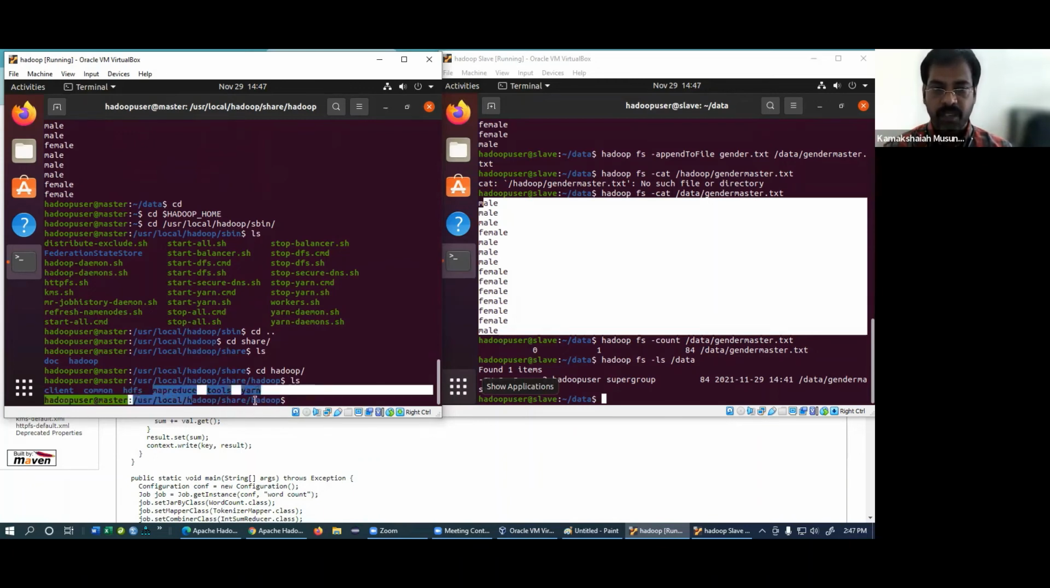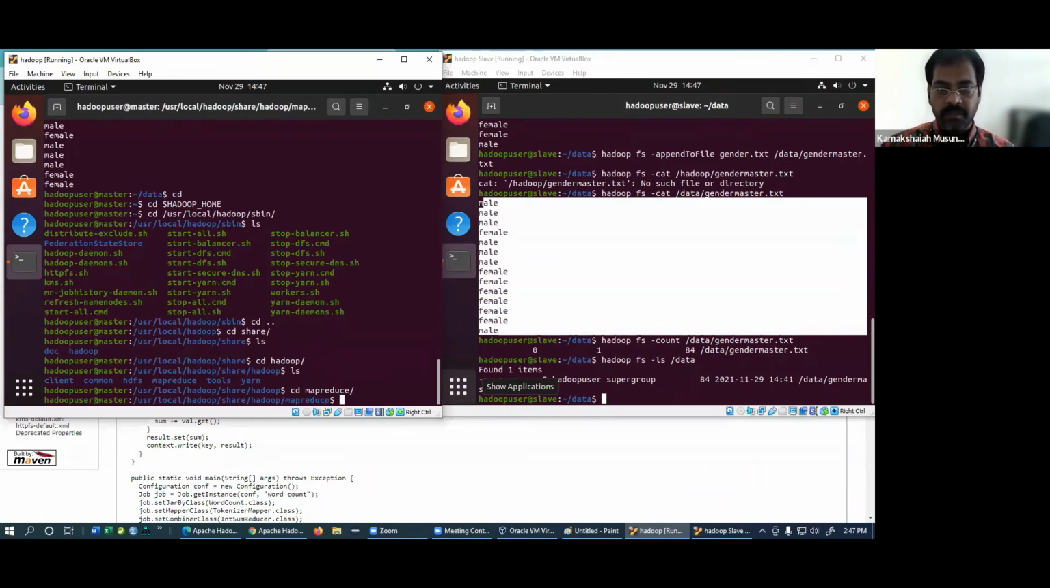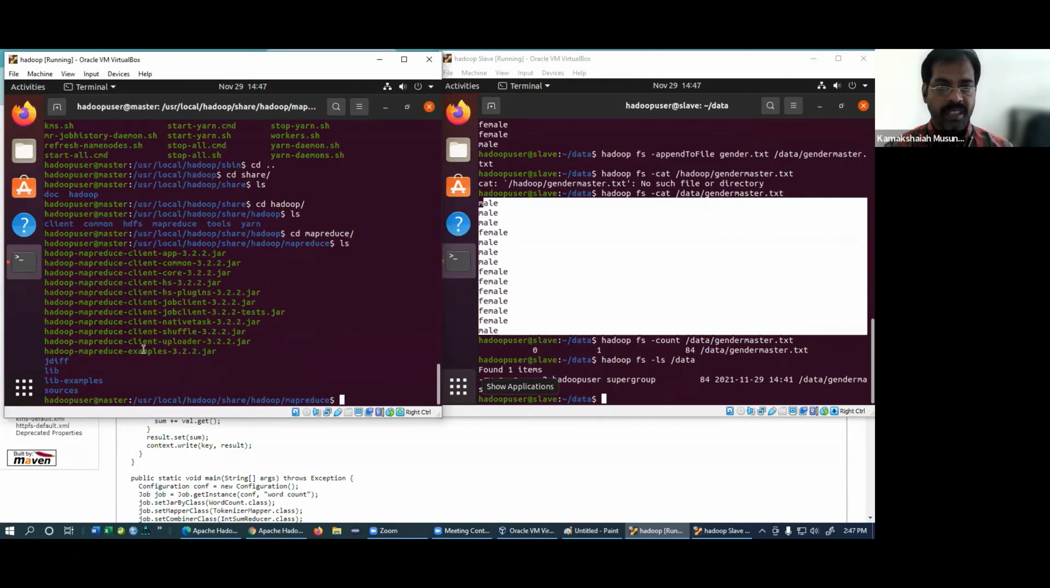In Hadoop, there is a folder called MapReduce. In the MapReduce folder, you see here, there is an examples jar file. This is the file where you have all the algorithms. If I use hadoop jar, see, I'm changing the command.